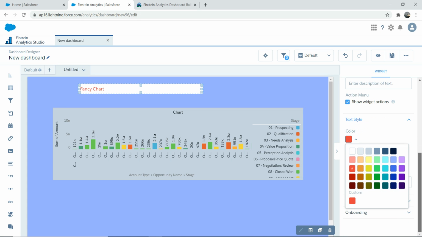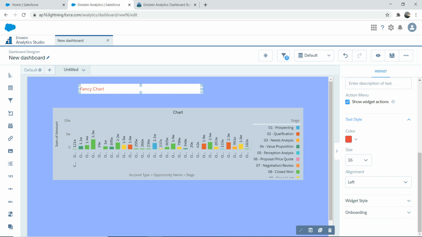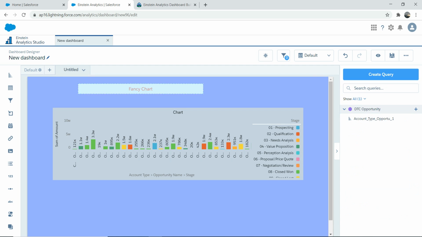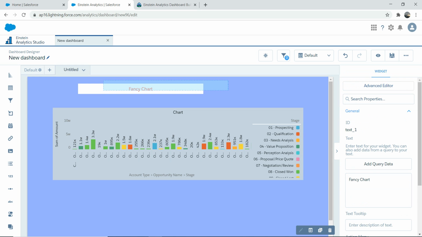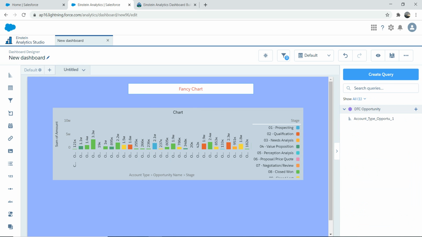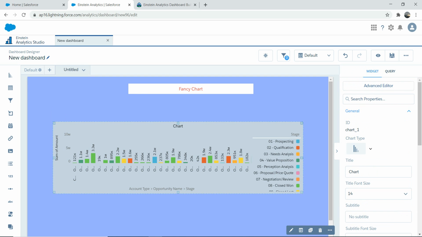Okay, so again, for alignment, if you want to make it the center, you just make it center, right? I know that I'm not really good with design, but I'm trying to tell you all the stuff you can do with the chart, right?